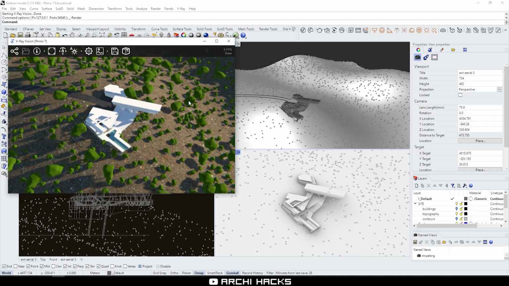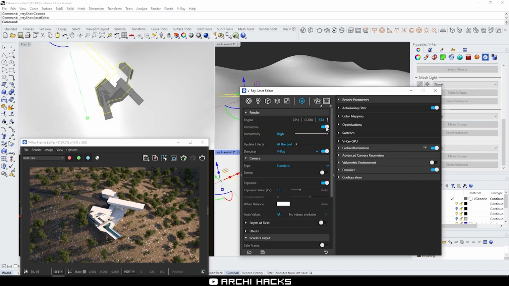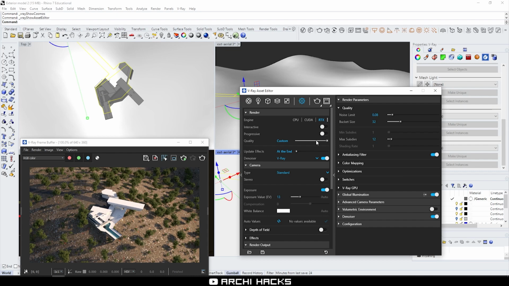For that, I'm going to disable interactive, increase the quality to maximum, and choose a V-Ray denoiser. The V-Ray denoiser tends to take a little bit more time, but it tends to be more accurate. So I'm going to go ahead and choose the setup.